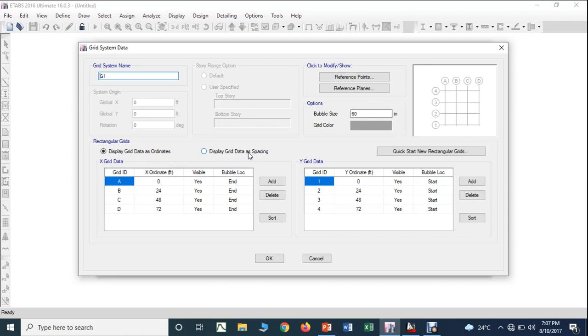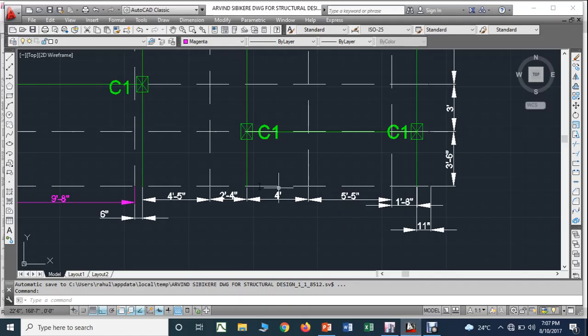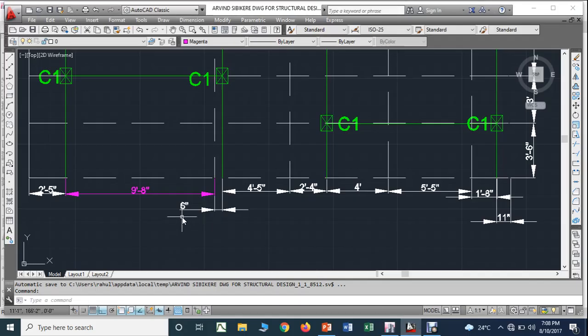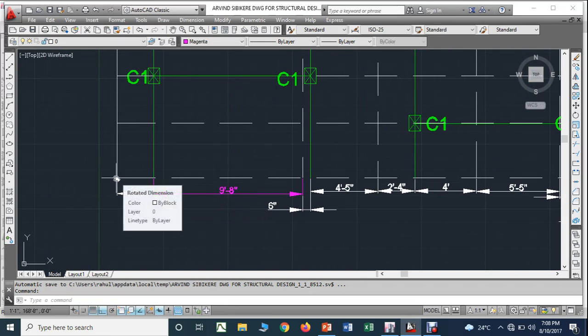display grid data as ordinates, display grid data as spacing. What do you mean by this? I'll explain. If I choose display grid data as ordinates, you can see here this is X grid data, that is A, B, C, D in the X direction, whereas this is Y grid data 1, 2, 3, 4 in the Y direction. First I'll explain what you mean by display grid data as ordinates. When I choose this, you can see here this is my first ordinate, that is my origin, that will be 0, 0.